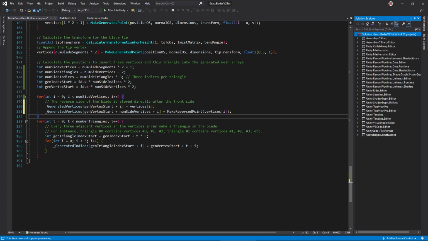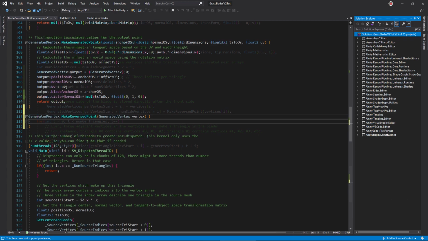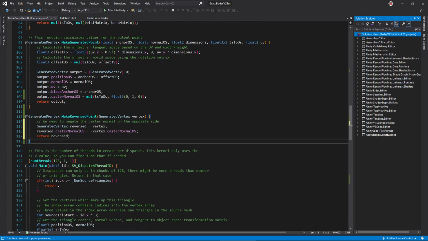Mathematically, this maps to the start position plus the number of side vertices plus the loop iteration variable. Call the function makeReversedPoint. Let's write that above. It simply copies the past vertex and then flips the caster normal.